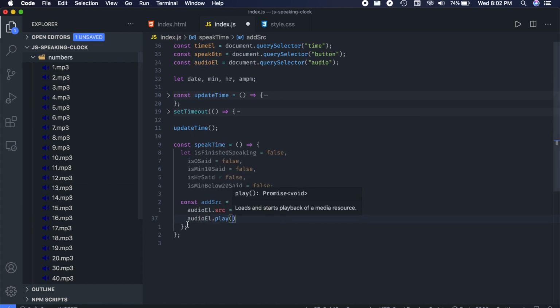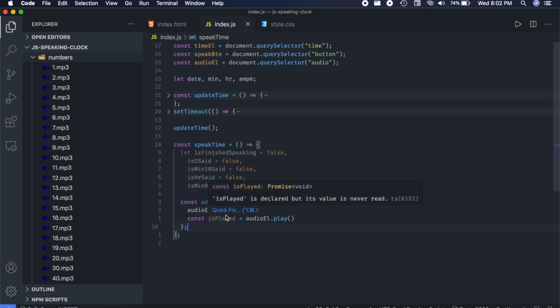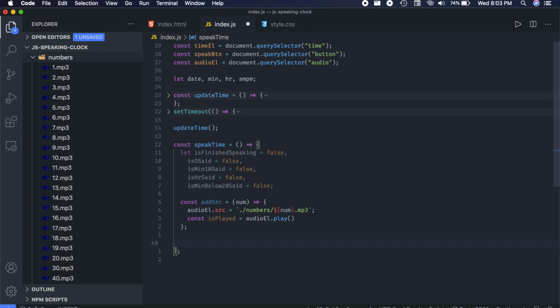One more thing you will have to do here is that you will have to store it in a variable, otherwise it might fail. Const isPlayed, something like this, and this will return a promise. You can use it if you want for something else, but for us this is pretty good. Okay, now let's create a function called const audioEnd. This will be called when our audio stops, means when it finishes.